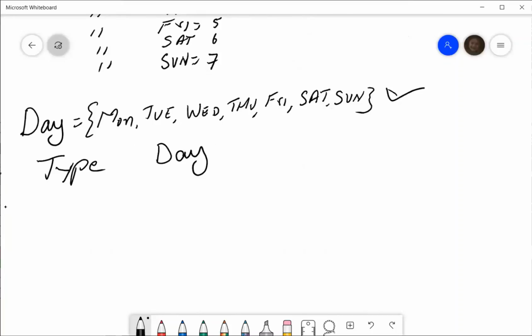So this is a user defined type I'm creating, and in that I'm listing down Monday like this, Tuesday like this, Wednesday like this, and so on, Sunday, and done. End.